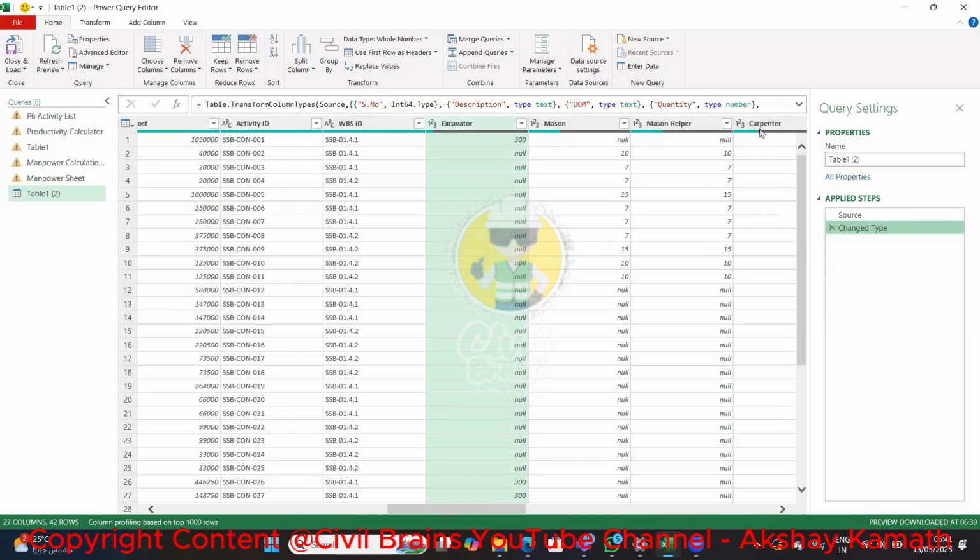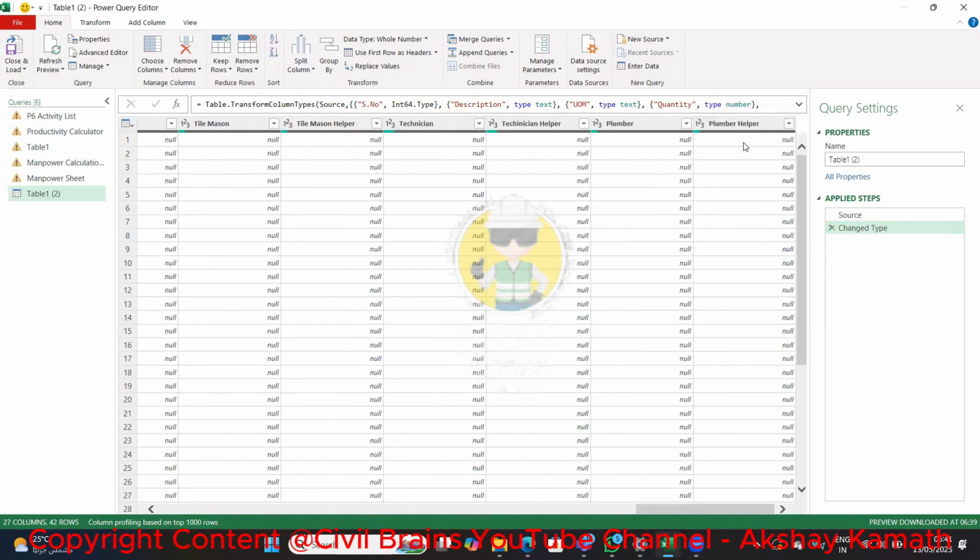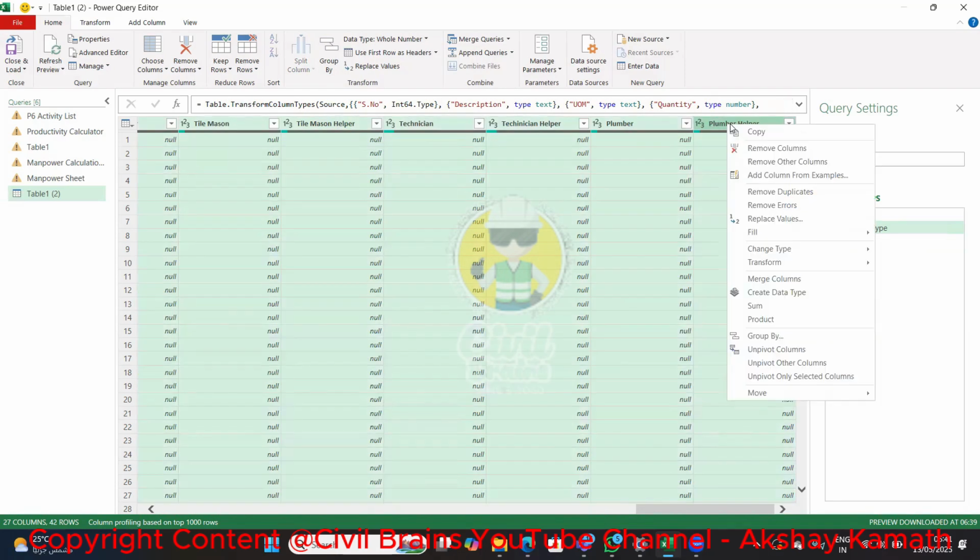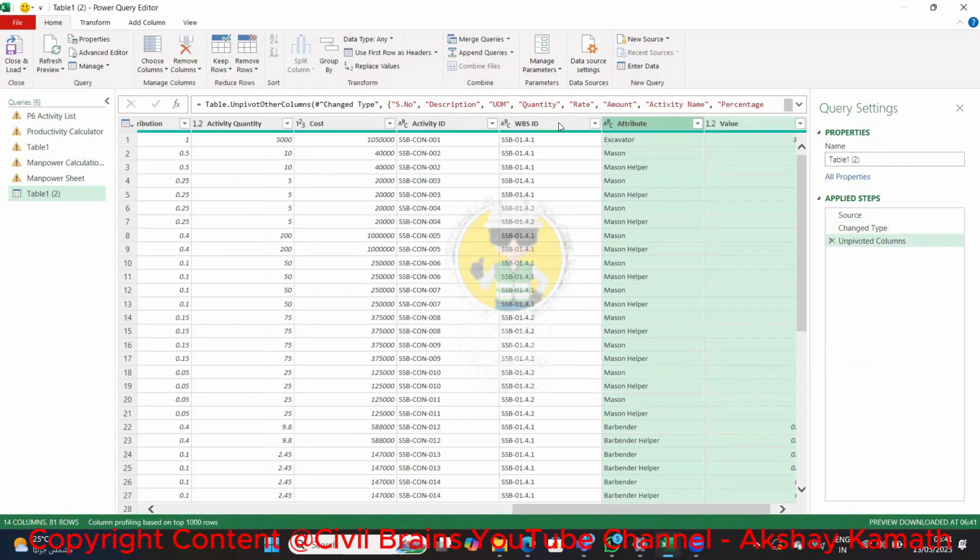Okay, now we are going to change the x-axis into y-axis, because for each activity we have two things, then we have to calculate the durations accordingly. So I'm going to select from excavator, only from the resources, from the excavator till the plumber helper. I right-click and choose the option called unpivot columns. If I select unpivot columns, then you can see the x-axis was converted into y-axis. The unpivot column change was reflected here in the applied steps.